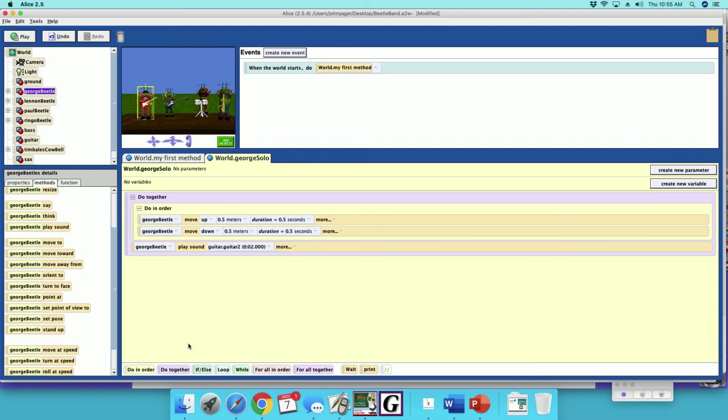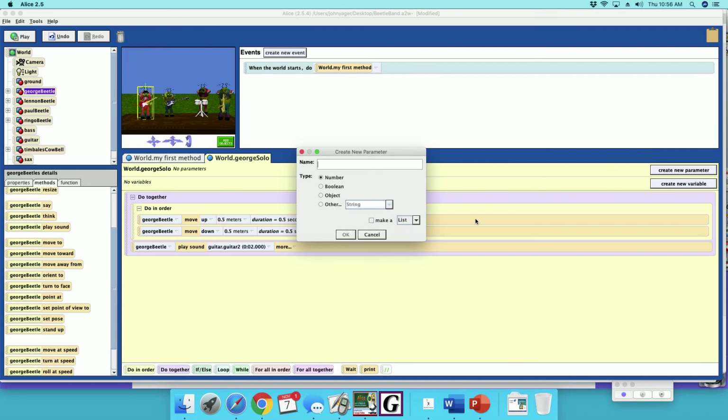So what we're going to do is make it generic. We're going to make it generic by adding parameters. So over here to the right, there is a gray box. It says create new parameter. We're going to click on that button. A GUI window shows up and it asks for the name. The name of our parameter is going to be band member.